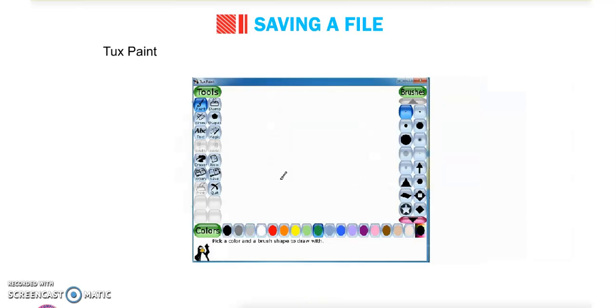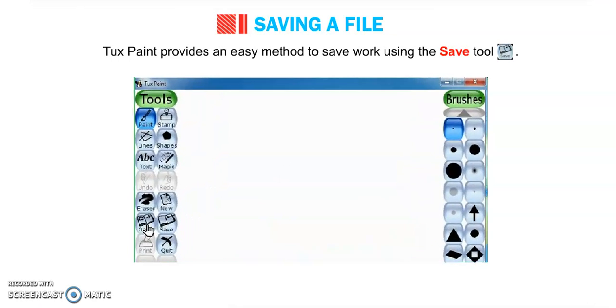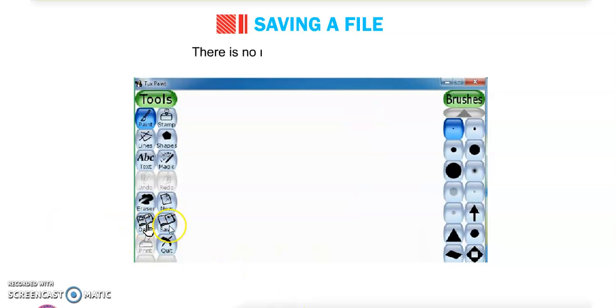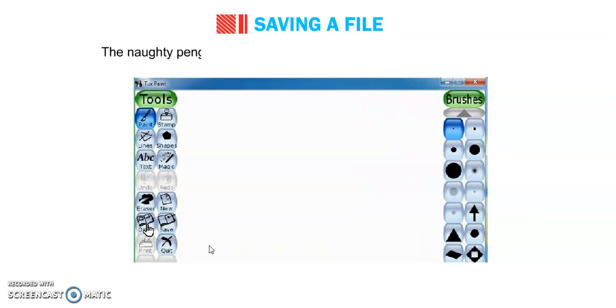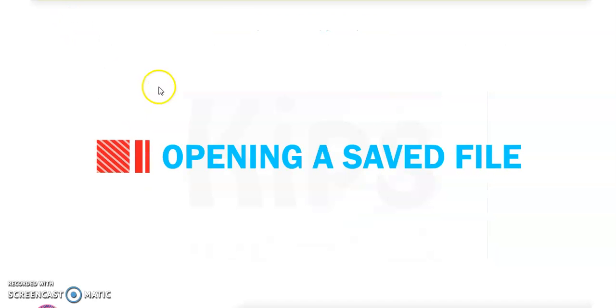Now next, move on to next point, saving a file. How can we save a picture or file in Tux Paint? Tux Paint provides an easy method to save work using the save tool. You can see there is a save tool. There is no need to mention the file name in the Tux Paint because it saves your file as a thumbnail rather than giving it a file name. Okay, the naughty penguin confirms that you have successfully saved your file.